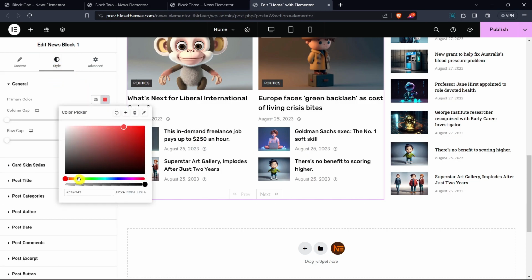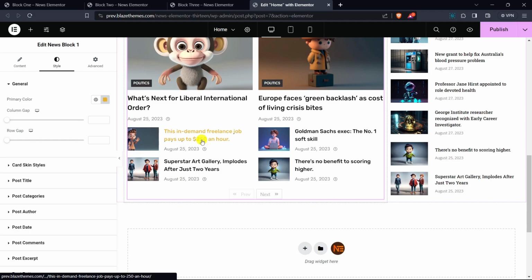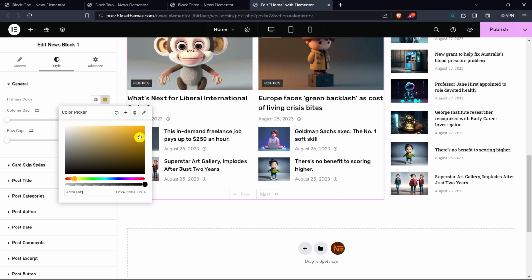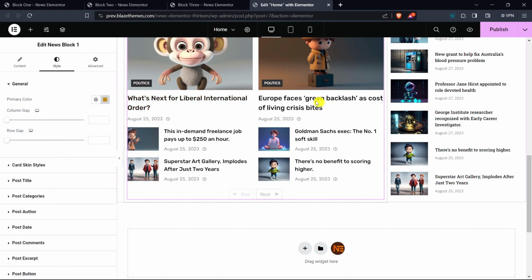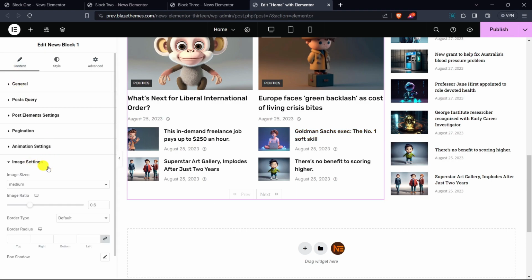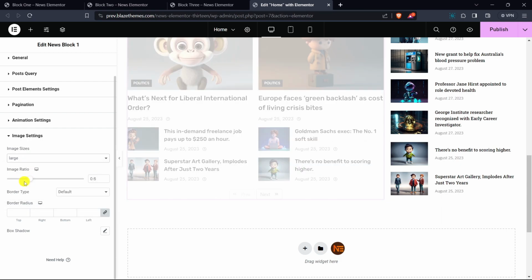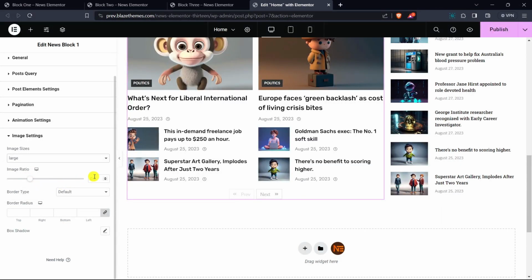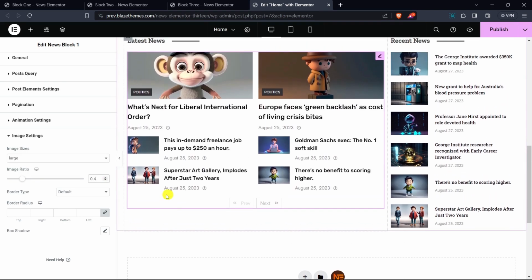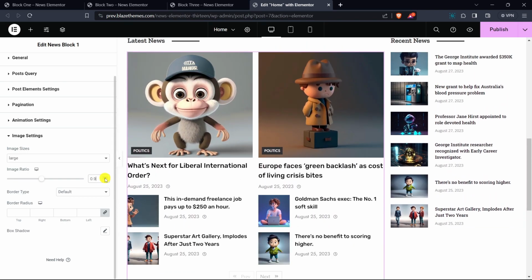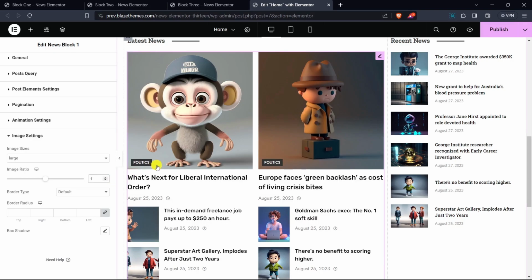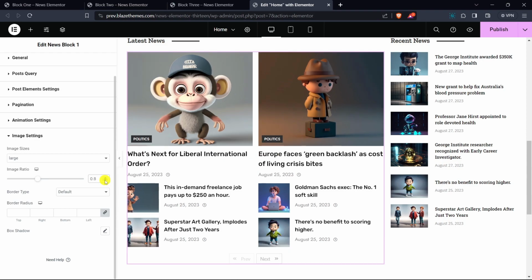In Style tab, you can choose primary color, check out the animation color here. On to image settings. For the blocks that show large images, you can choose large image size, and for blocks that show smaller images, you can choose small image size. That saves resources and makes the page load faster.